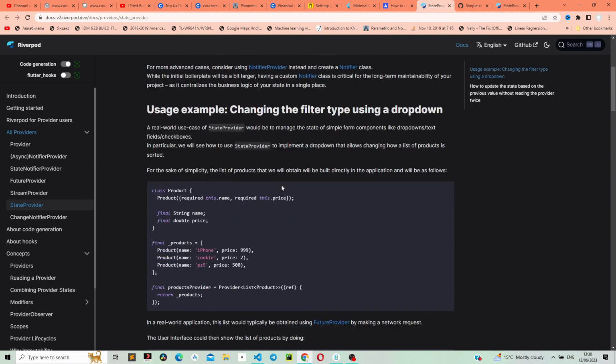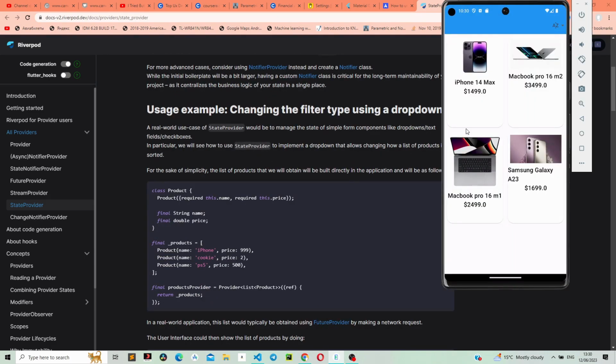Okay, so what we are going to do here is I have this application that's going to display products in, let's say, an e-commerce application, and then we want to sort by name, and also to sort by price, right?